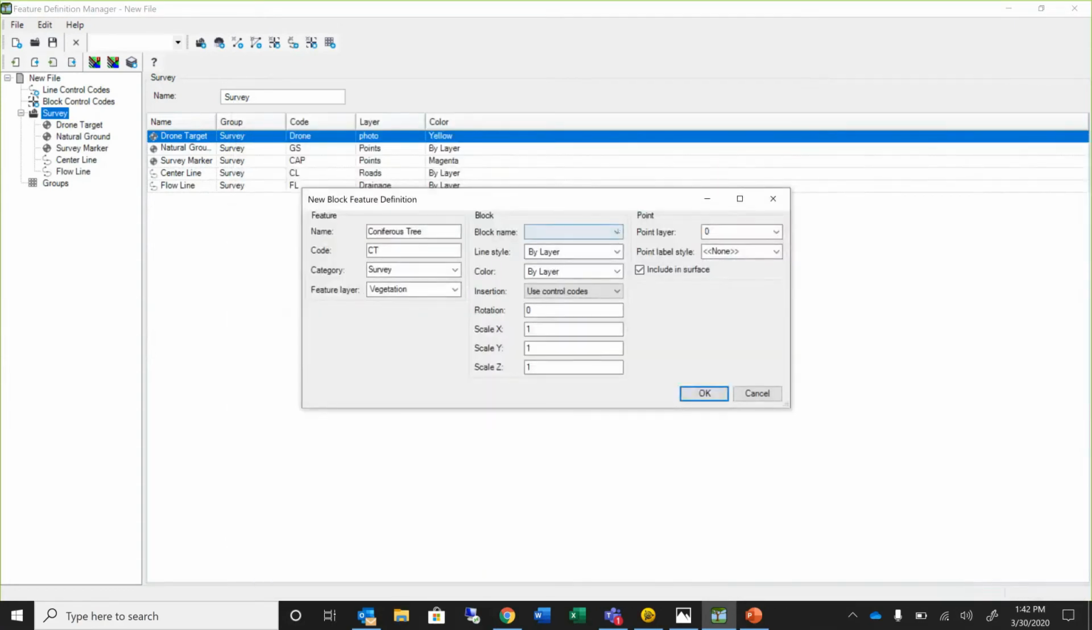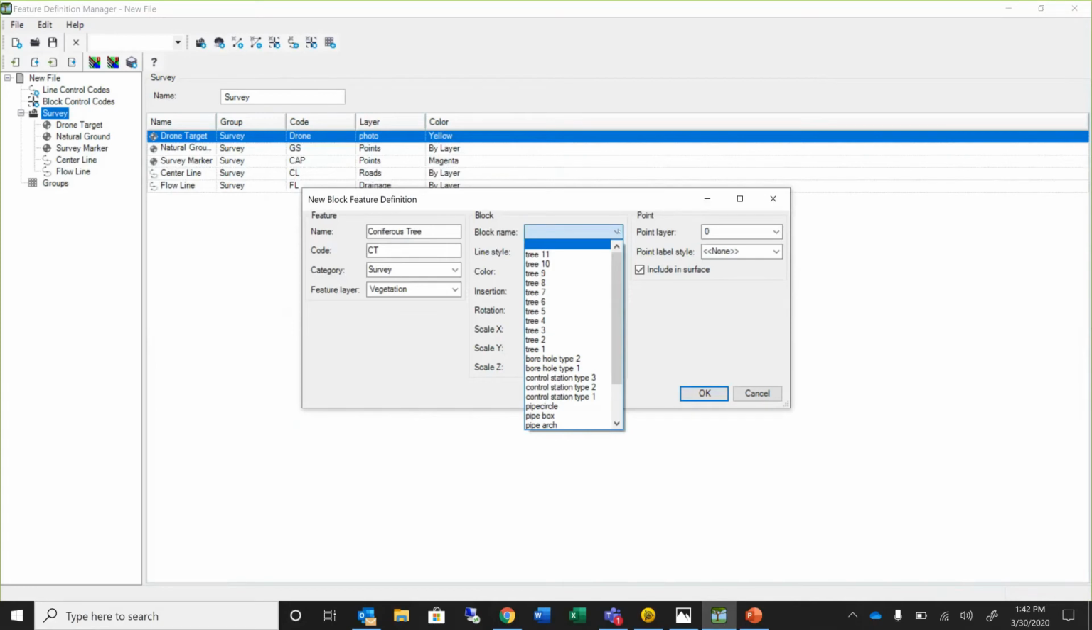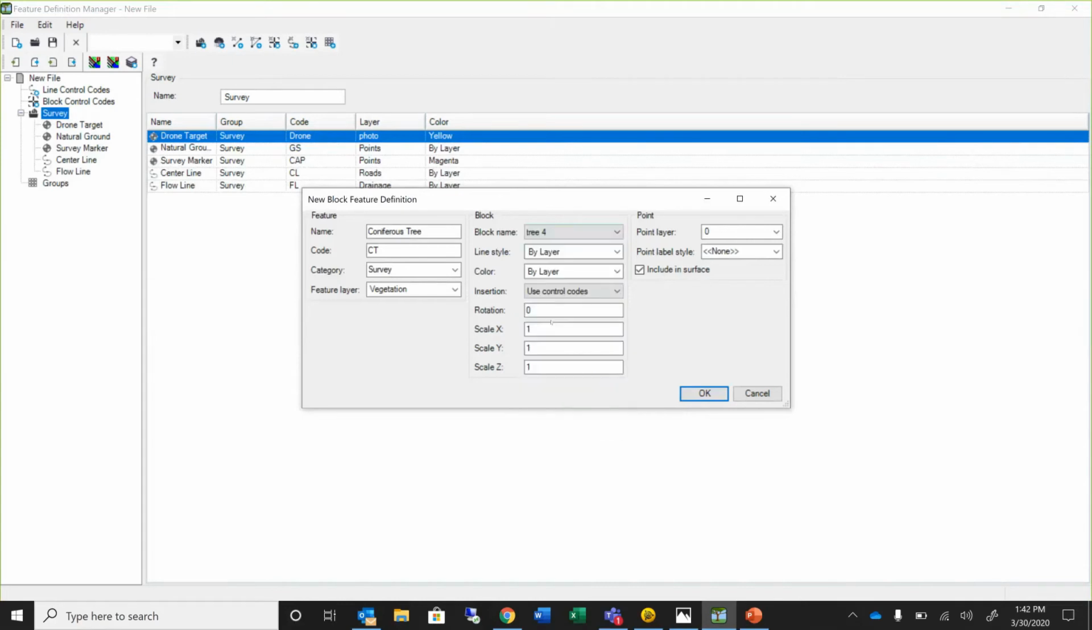Oops, sorry about that. No problem. And now, so this is a little bit different. Now that I've done that, it just imports them to this point. So now I can go ahead and pick that kind of tree that I want. And let's go ahead and go tree number 4. So these things here, my line style is going to be really, it says by layer and colored by layer, but it's all going to be kind of controlled by this block that I'm importing. So this is somewhat overwritten at this point.